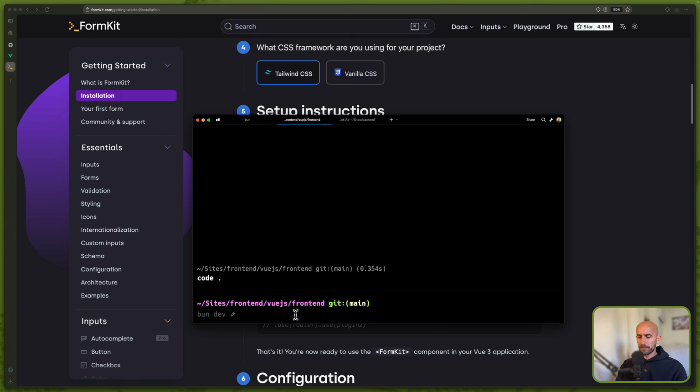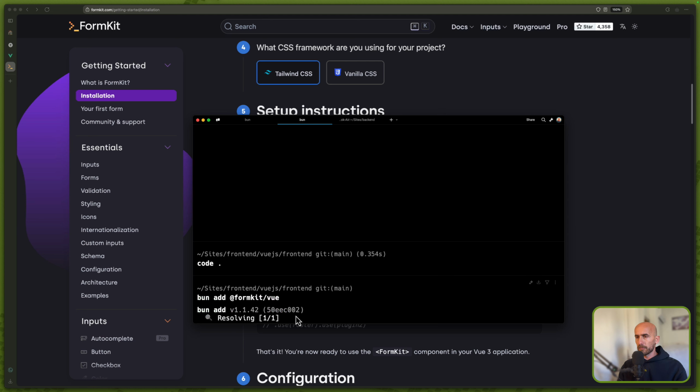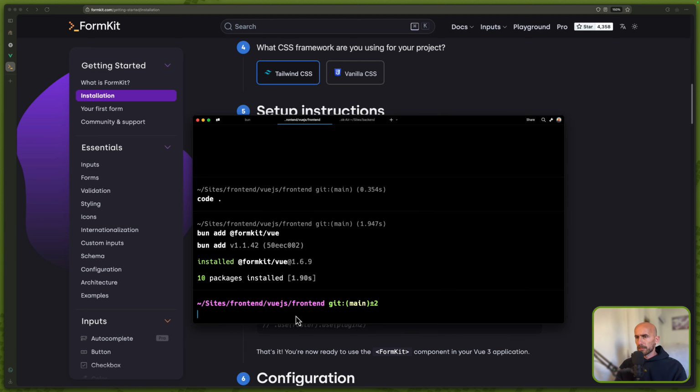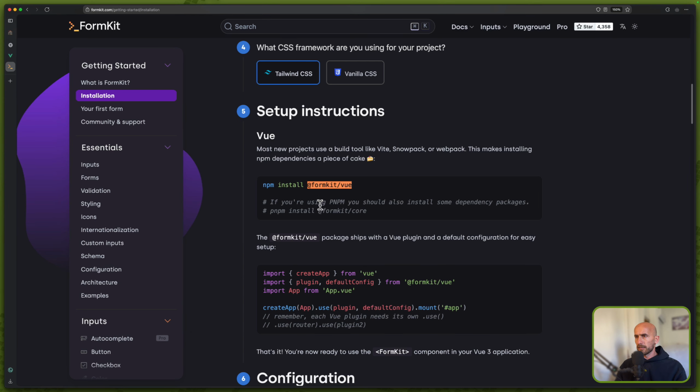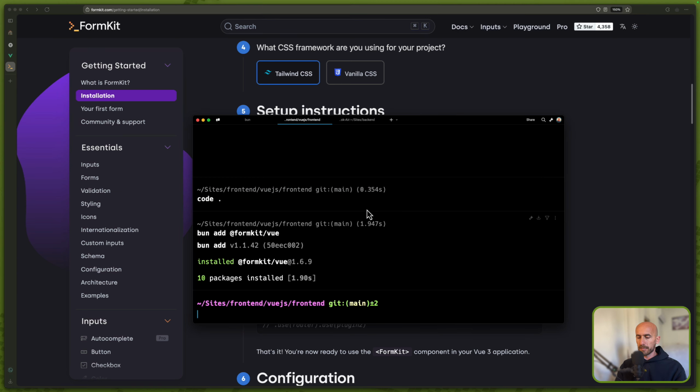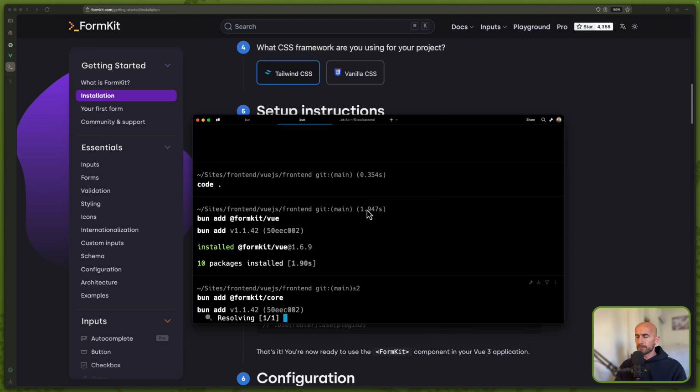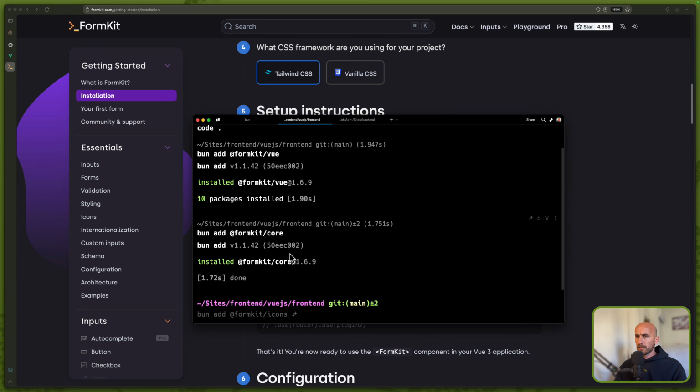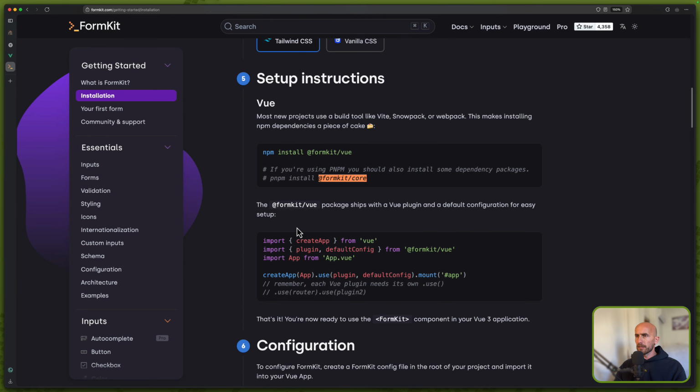I'm going to say bun add FormKit/Vue. Okay, FormKit installed. Now the same thing for the core. Copy this and say bun add core. Okay, next, the FormKit Vue package ships with a Vue plugin and a default configuration for easy setup.